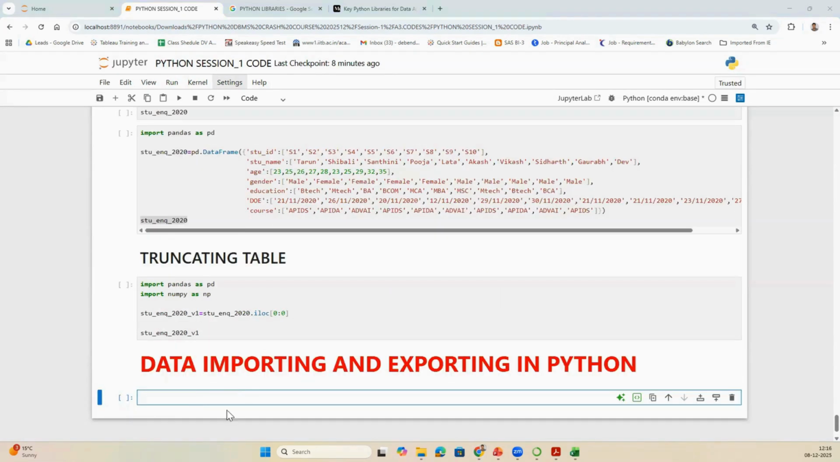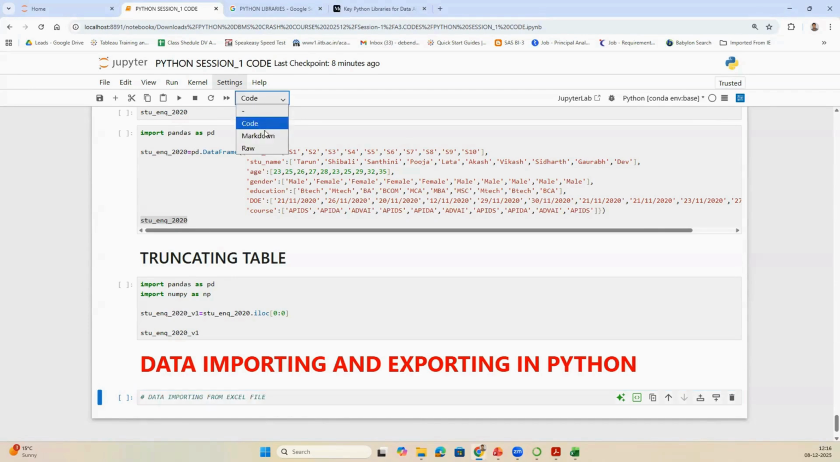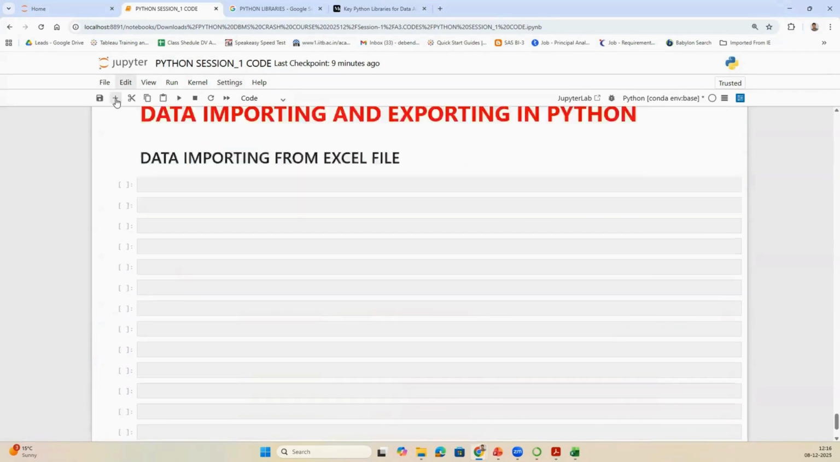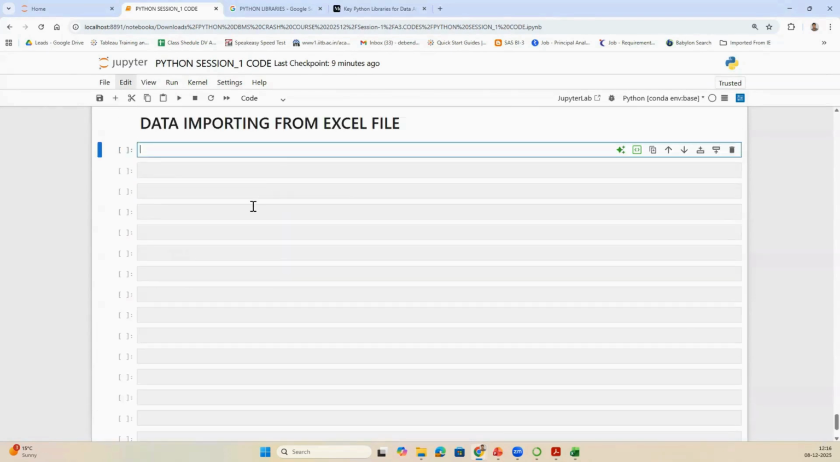Yes, sir. We'll start with data importing and exporting. What will be first? Data importing from Excel file. Okay. So for that, what we'll do here. Right. So data importing from the Excel file.